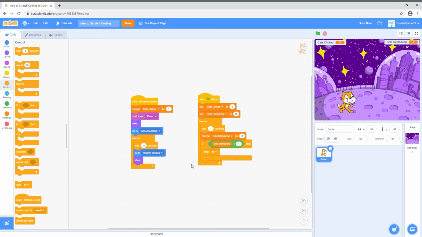Now let's look at our work. Our if-then statement now reads, if time remaining is less than 1, then stop all scripts. Let's see it in action. Works like a charm. The if-then statement gives a condition to be met, and putting it inside the forever block tells the program to constantly check if that condition is met in order to carry out the rest of the script. Lastly, let's add one more bit of code for good housekeeping.